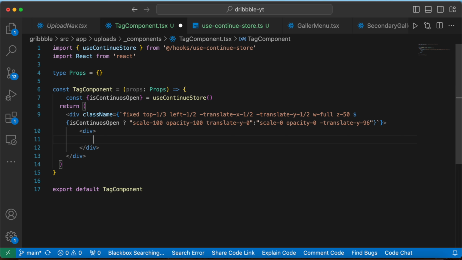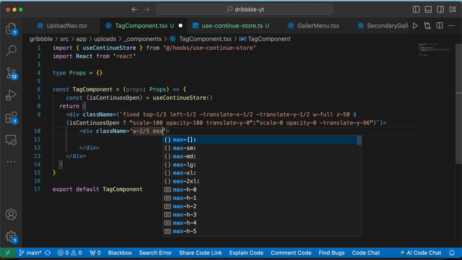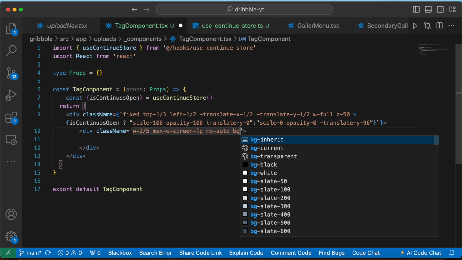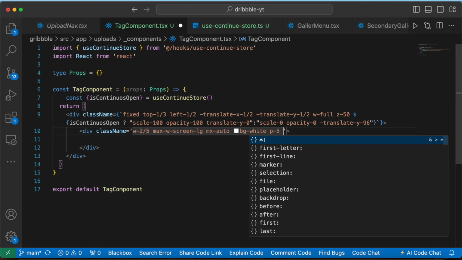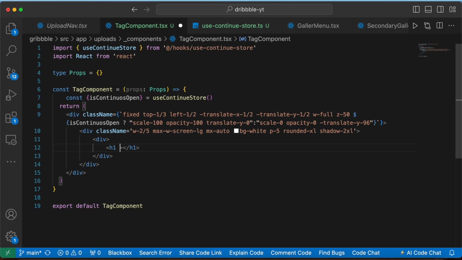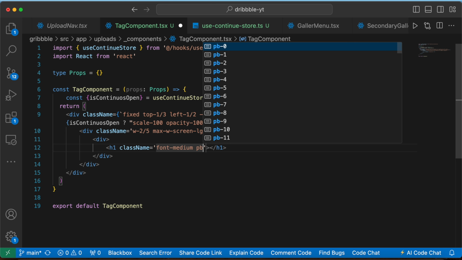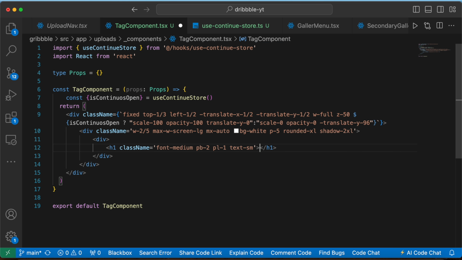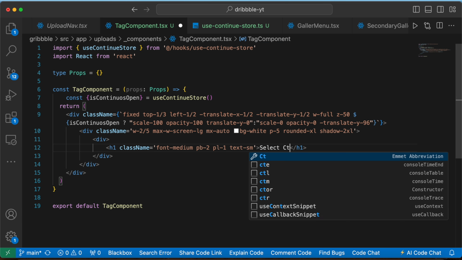Inside this, make one more div. Okay, give this a class name of w-2/5 max-w-screen-lg mx-auto bg-white p-5 rounded-xl and shadow-2xl. Now inside this we are going to have one more div, and inside that an h1 tag. Okay, and give this a class name of font-medium, mb-2 pl-1 and text-sm. Then we can write select category.